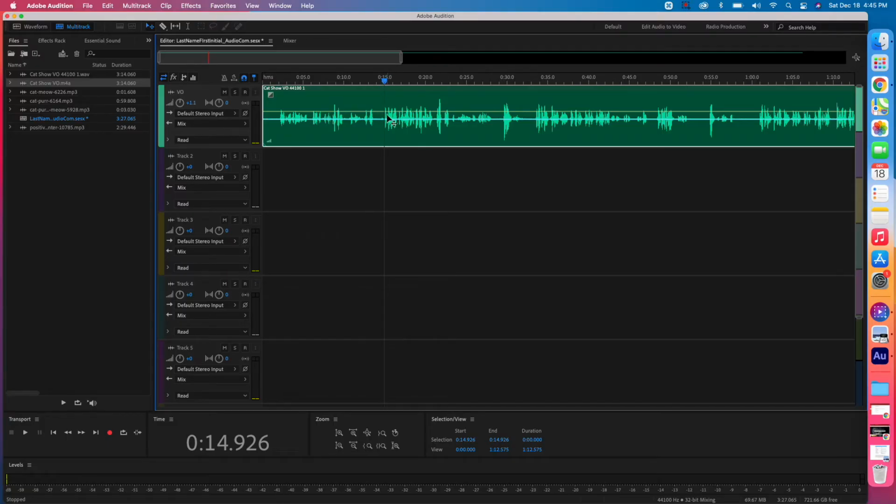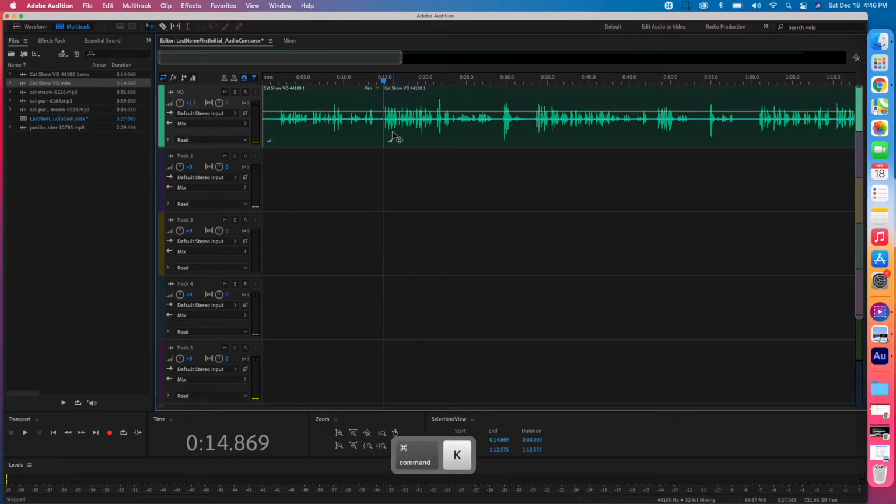I want to make sure I don't chop off the beginning of this, so I'm going to slide it back just a little bit. Again, make sure that the clip is active. It's lighter colored so you're clicked on it. And I'm going to hit Command K. Command K is going to make a cut. Remember, that's Control K if you're on a PC.